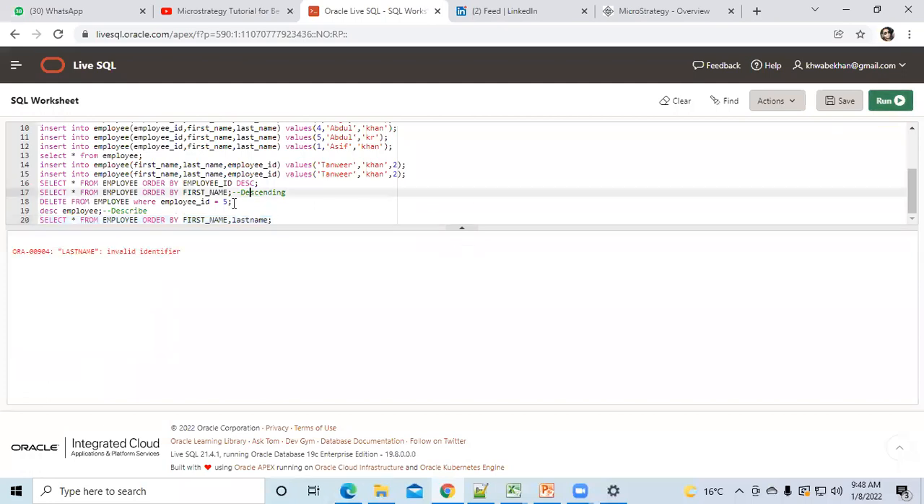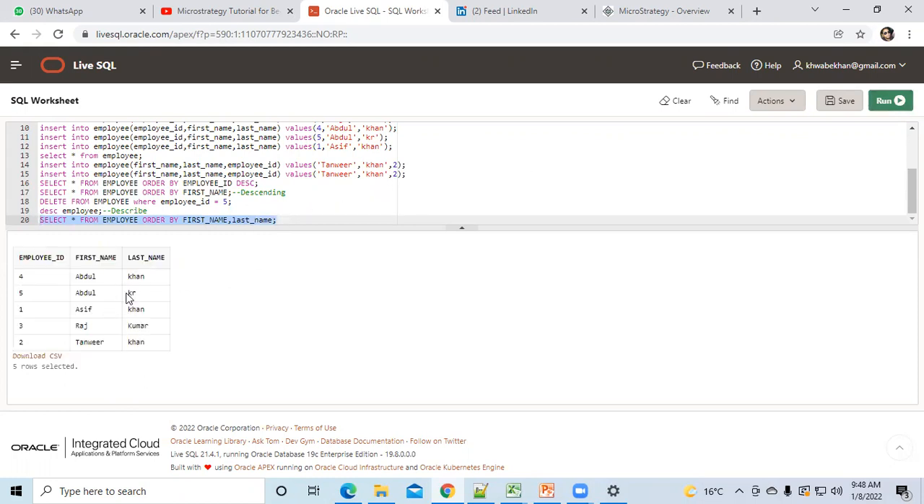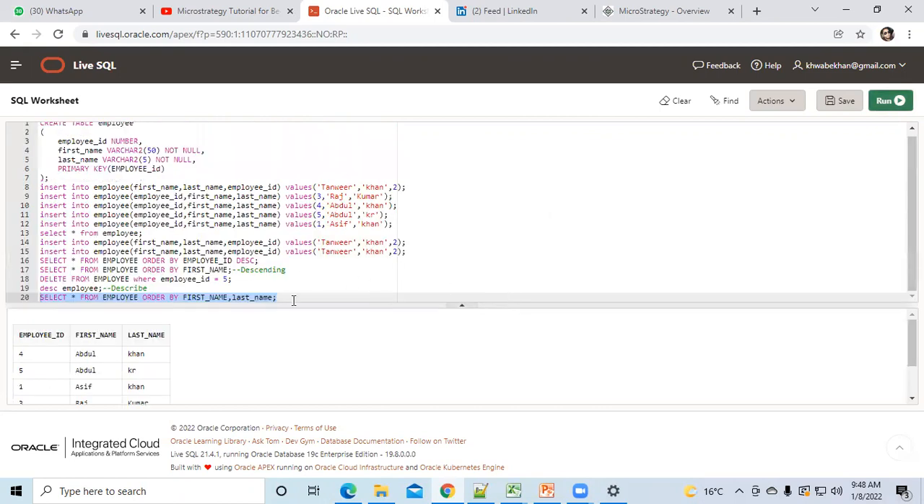Yes, clear. Last name, invalid identifier. Because this is underscore, I have to write the underscore here. Okay. Although it is giving the same output, let me show you this with the help of some other example.